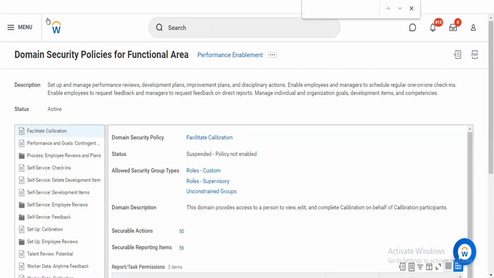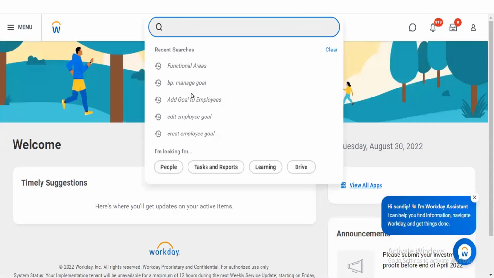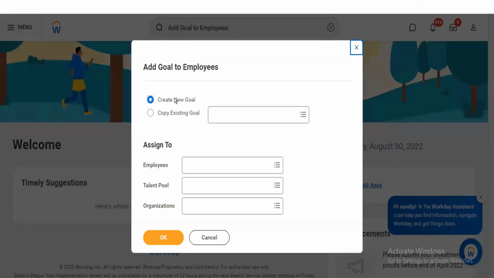I will check the security for this one. But we have an alternate option from where we can add the goals. In Workday, we have multiple options. We can do it one way or the other. If there is any goal that you want to add, you can create a new goal for the employee, and you can assign it to whichever employee you want to. Almost the same steps, right? Yes.